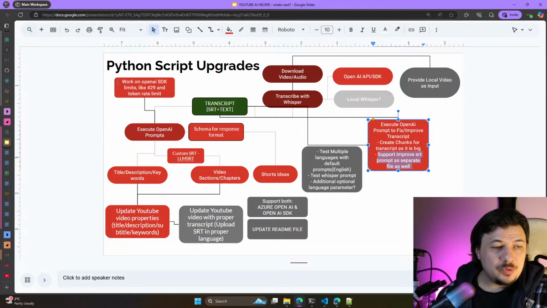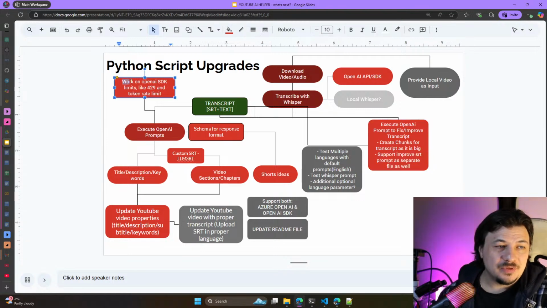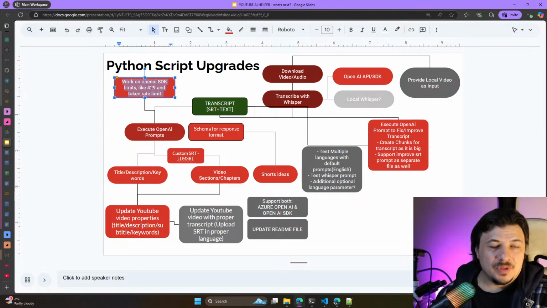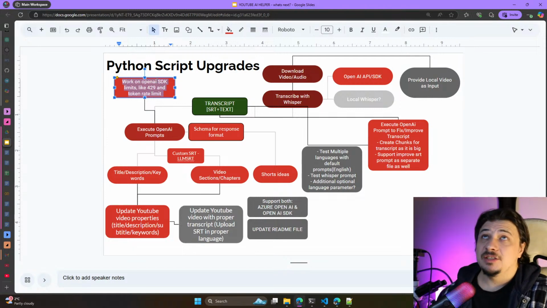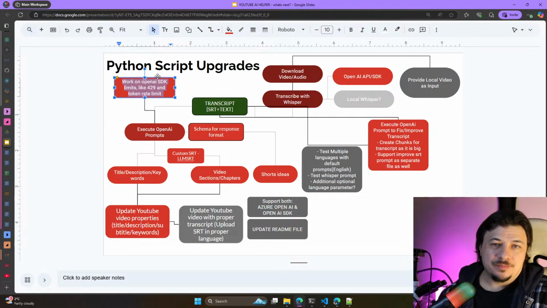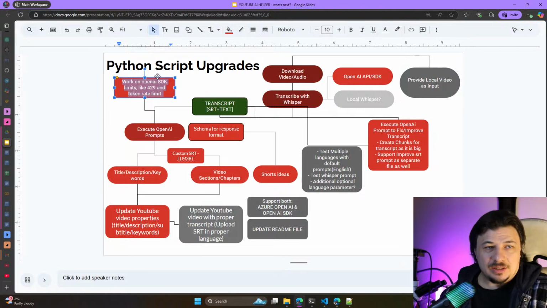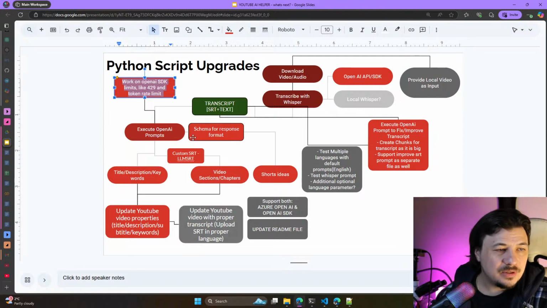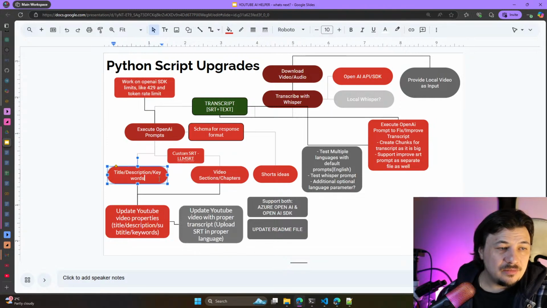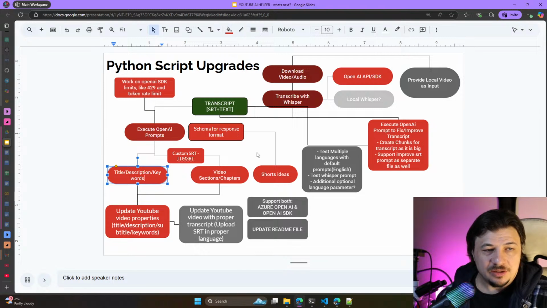After improving the transcript, we also worked around some issues with rate limit. We use an exponential retry strategy, so each time we wait longer and longer, up to 6 retries, which normally helps us resolve the issue because we are doing each file as a single thread, so it's fine. Then we have title, description, keywords, video sections, etc., and we update them on YouTube.